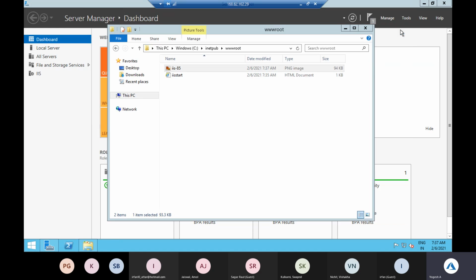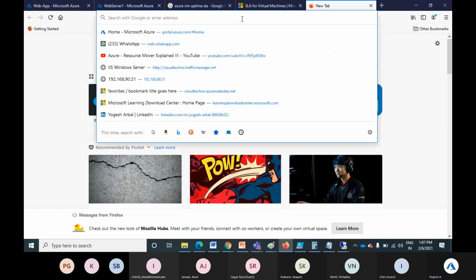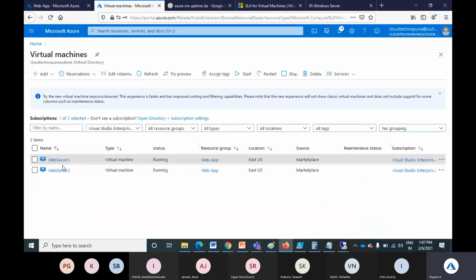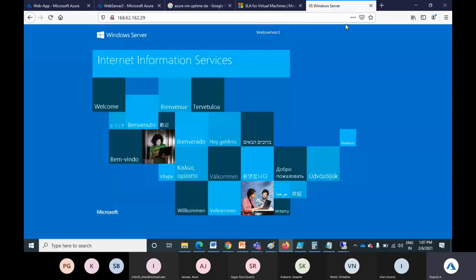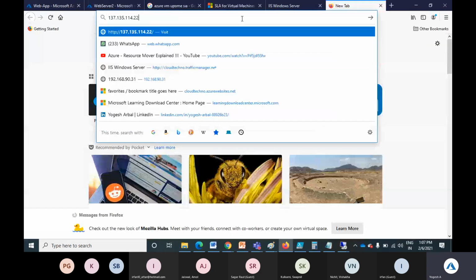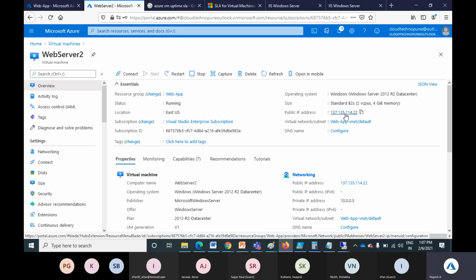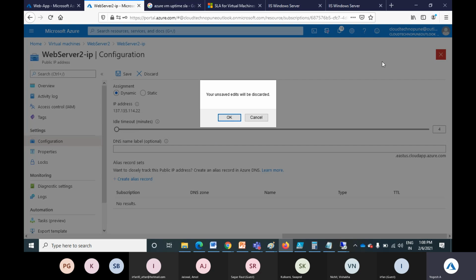This is web server 1. Now we can access web server 1 by using the public IP, and we can access web server 2 by using the public IP. So the configuration part is completed. Both websites are accessible from outside. What we'll do is remove the public IP from both servers. We'll not keep the public IP here.